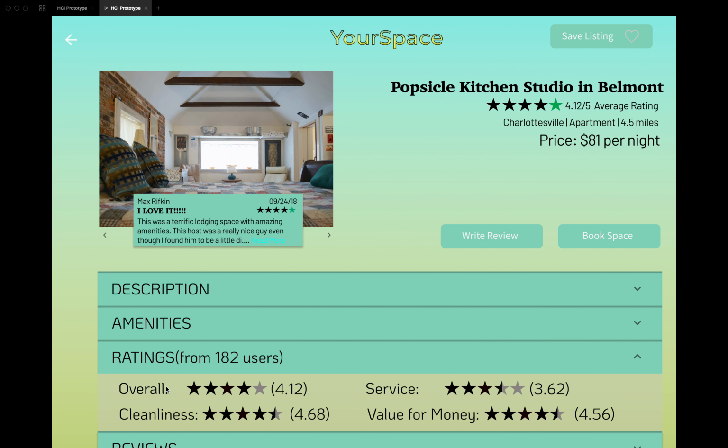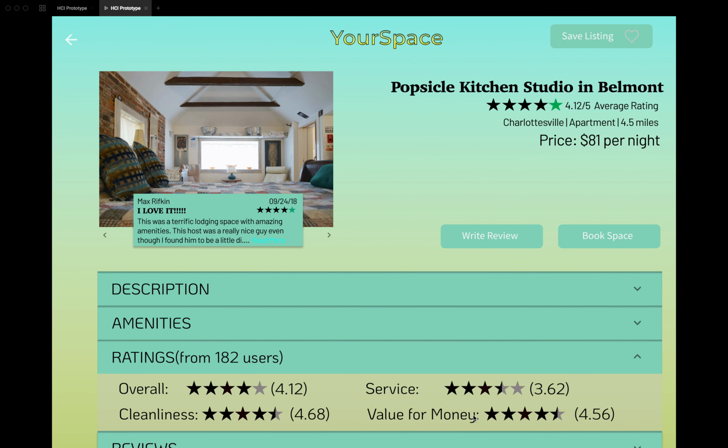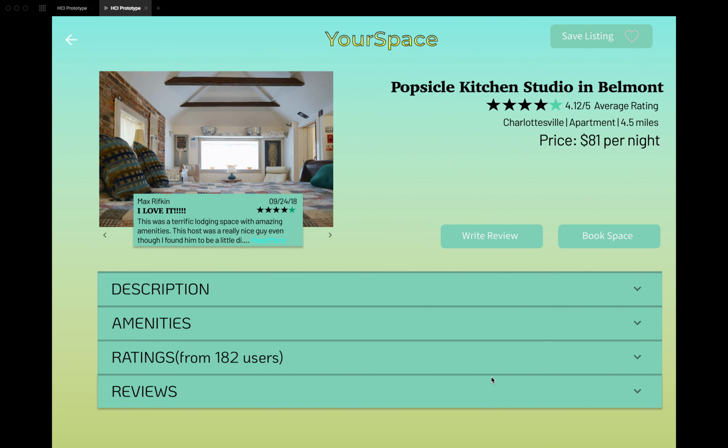We have an overall category, which is generally how people who stayed at the space found their experience. We have a cleanliness category, as we explained earlier. We have a service category, which indicates how the service at the property was. And we have a value for money category indicating how much value people who stayed there got out of the money that they paid. And so we can see these ratings by just clicking on that tab.